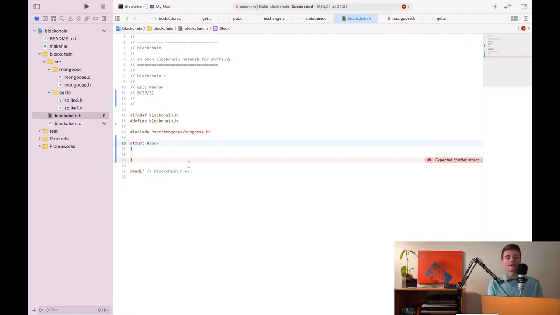And I'm going to actually typedef these things. So you would use these as actual data types. So we're actually going to say typedef struct block, but what I want to do is say blockchain object block.